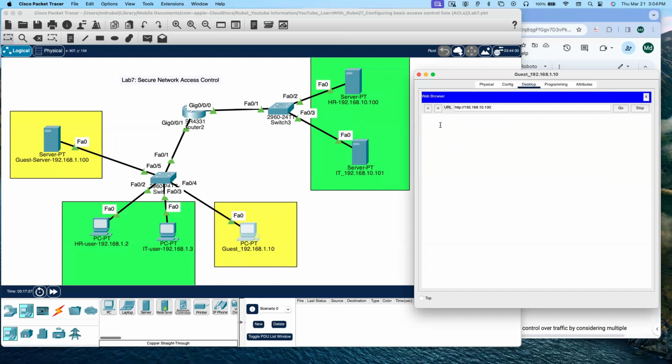So it will be request timeout. And what about the IT, which is 101? It also will time out. Okay. And now let me see if this guest is able to access the guest server, which is 1.100. Yep. Welcome to the guest server. So this guest PC is able to access the guest server only. That means our network is secure based on the scenario we have. So that is the lab that we are going to build today.